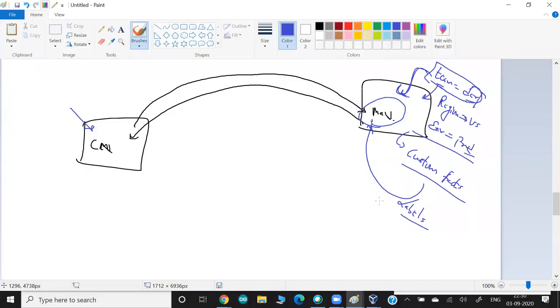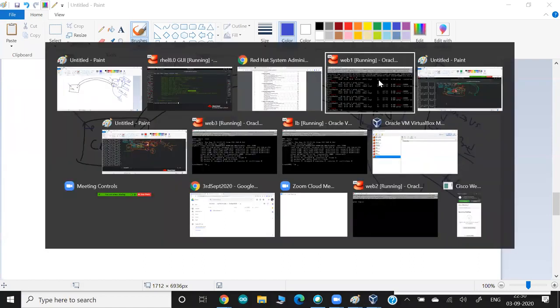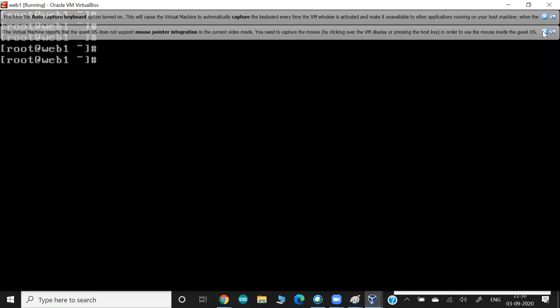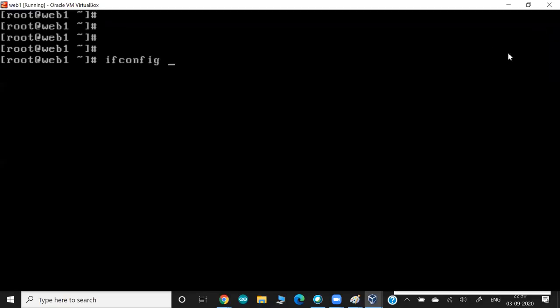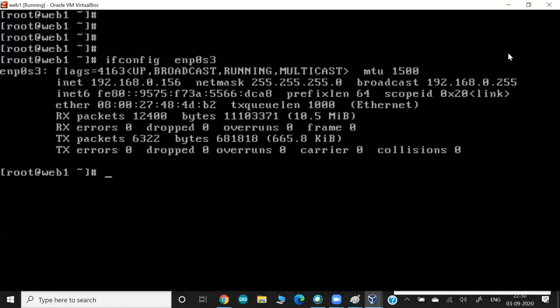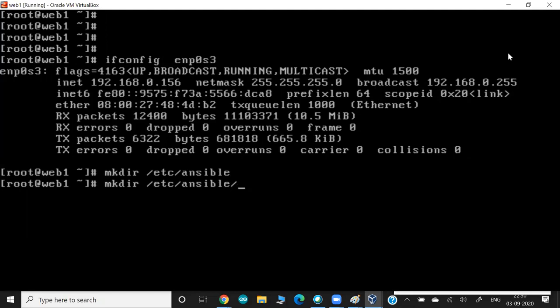So how can we create custom facts? If you want to create a custom fact, obviously you have to go to the managed node. So I am going to the managed node. Right now I'm doing it manually, but for this you can also create a playbook. I'm in the IP address 156. For this, you have to create one folder called ansible, and inside this folder you have to create a folder called facts.d, and here you have to put your information.